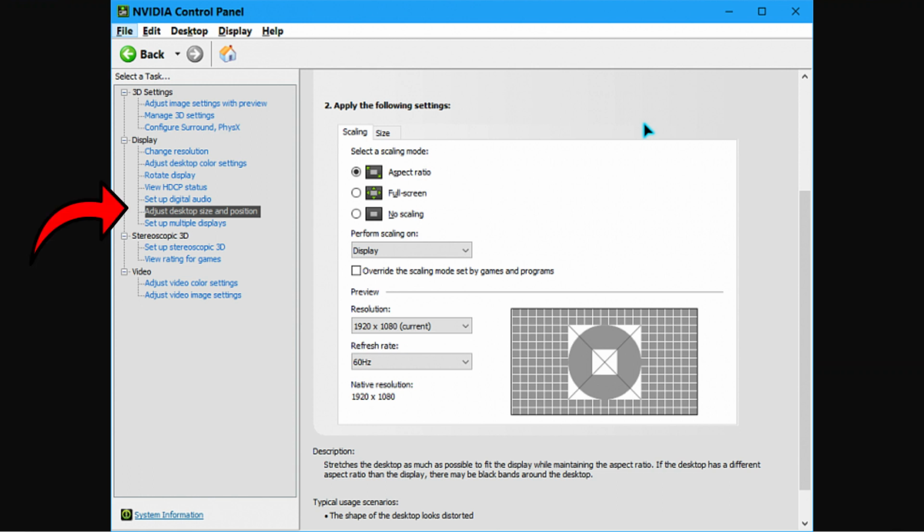Now the first thing you're going to want to do is open up your NVIDIA control panel and click on the Adjust Desktop Size and Position under the Display tab. In this menu, the first thing you're going to want to do is set your scaling to full screen, and also you want to uncheck the Override Scaling Mode box.